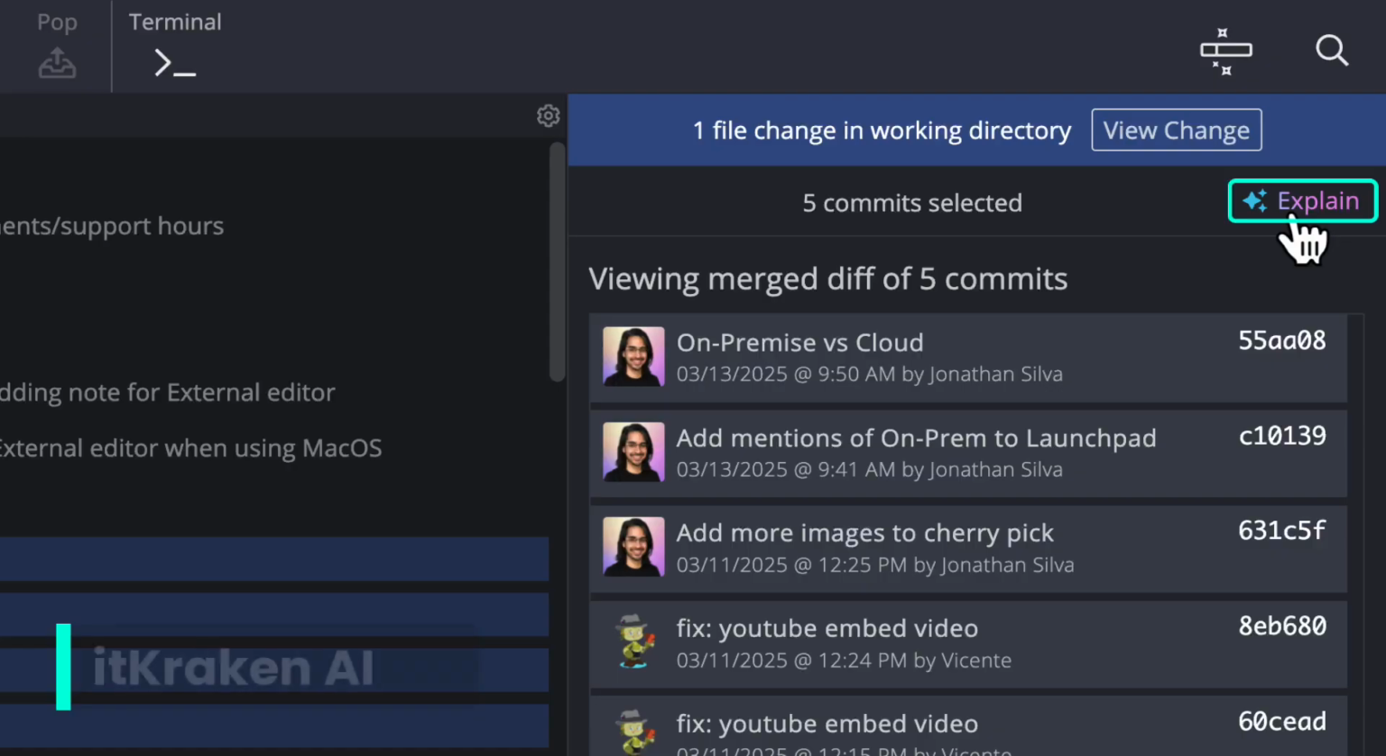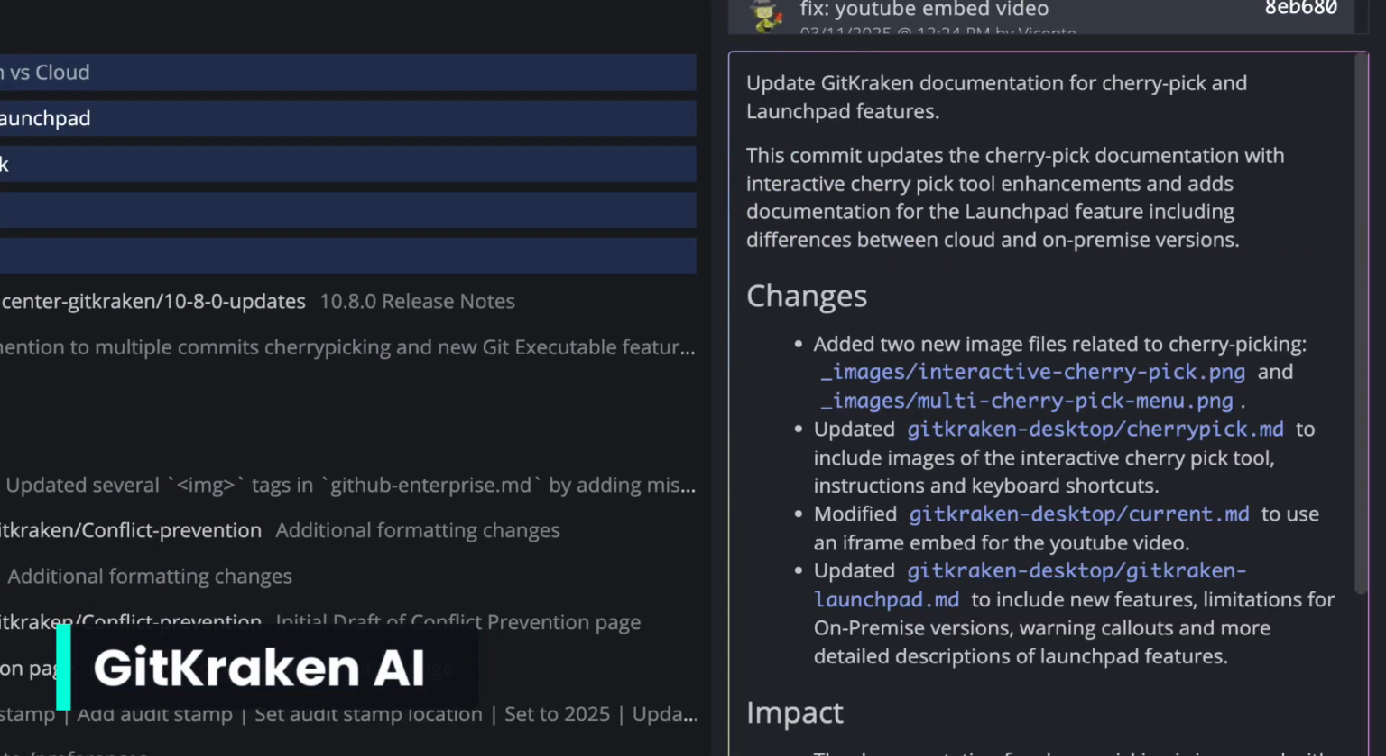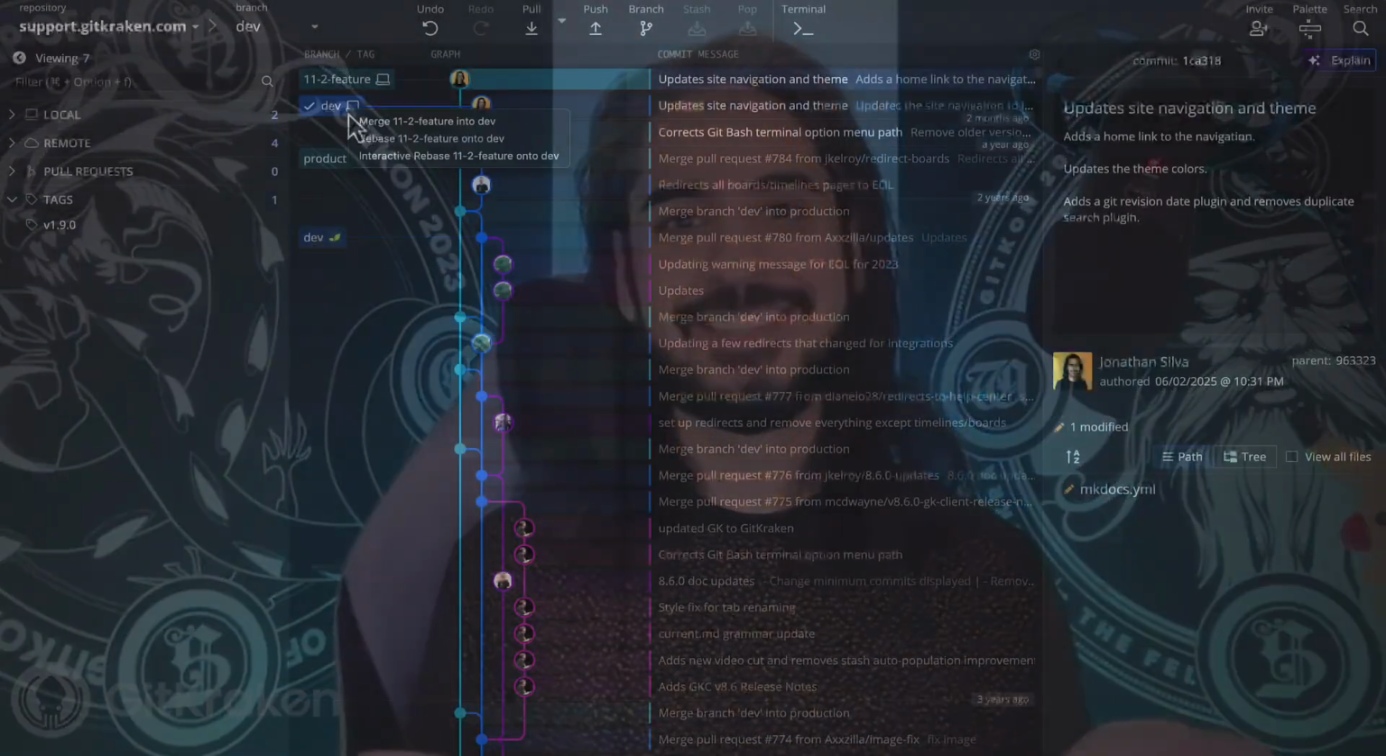Over the last few releases, we've been quietly building something clever into GitKraken. AI with context, not just guesses. You've already seen it help you explain commits, write commit messages, and polish pull requests. Well, with version 11.2, GitKraken AI is ready to tackle your most annoying coding chore, merge conflicts.